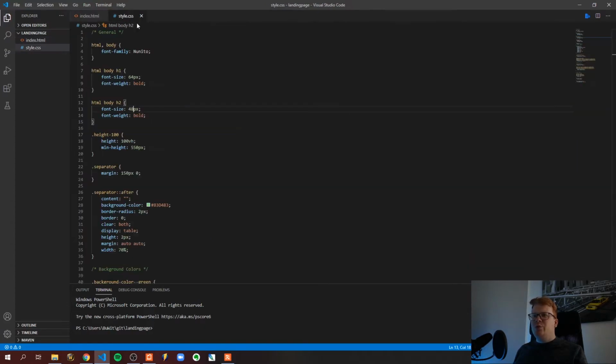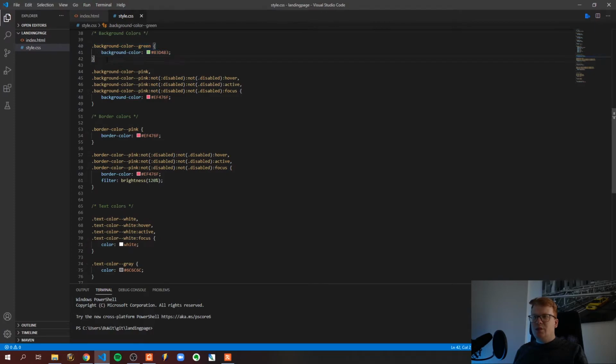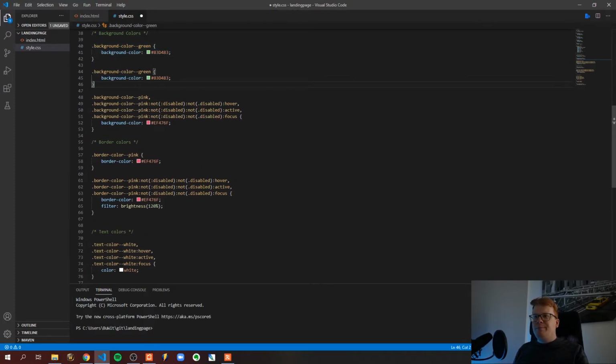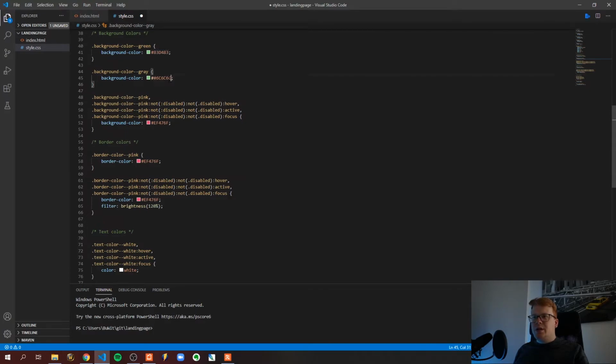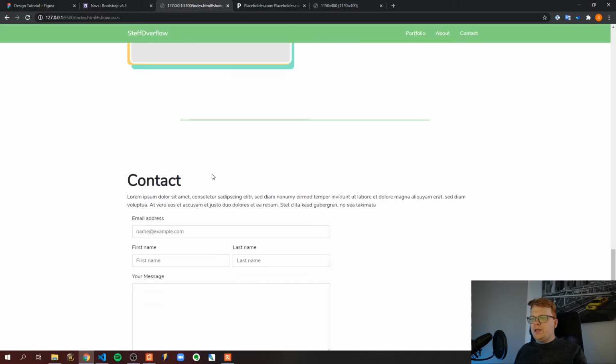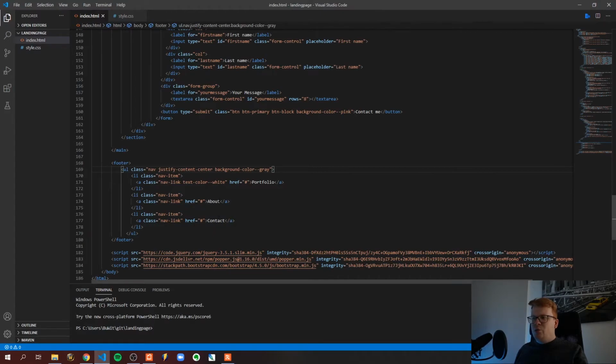So first of all, we would need to create our background class. Let's just copy that one. Call it gray, and add the color tag. Perfect. Yeah, I think that looks pretty good. It's not too prominent. And if we then add the text color white here, it also looks pretty neat.